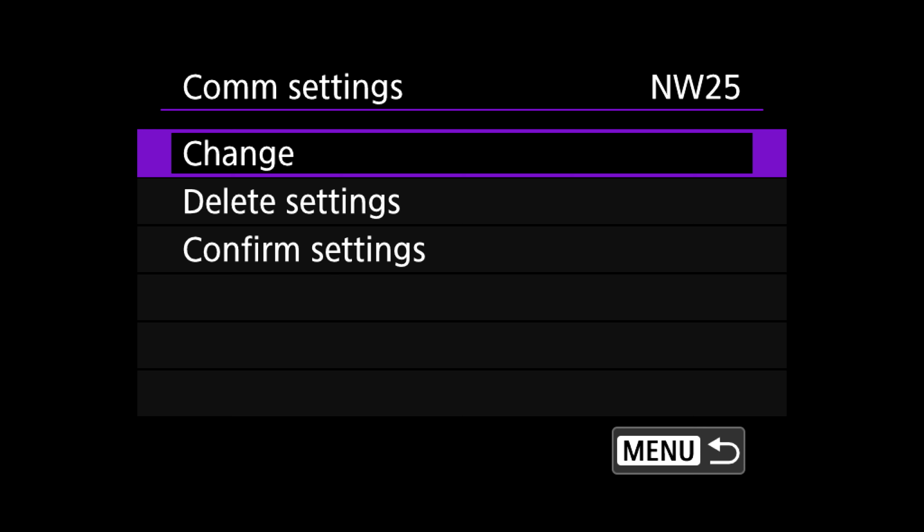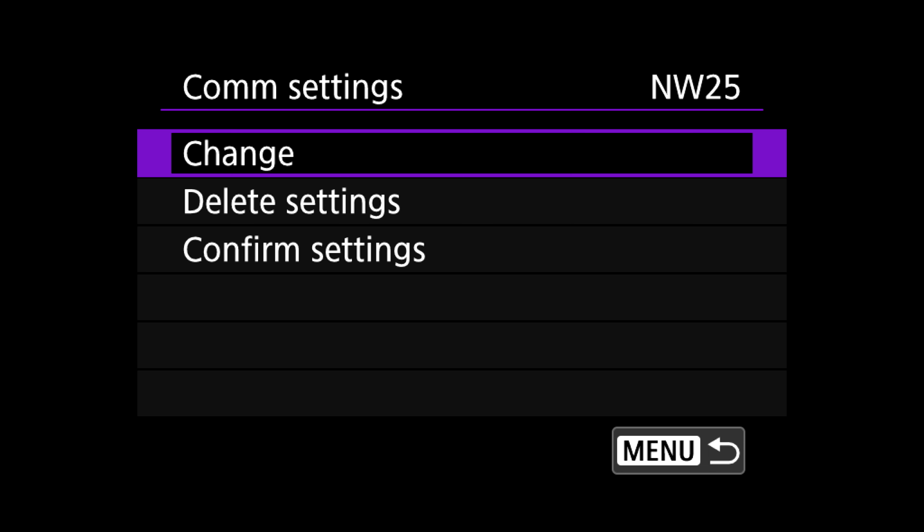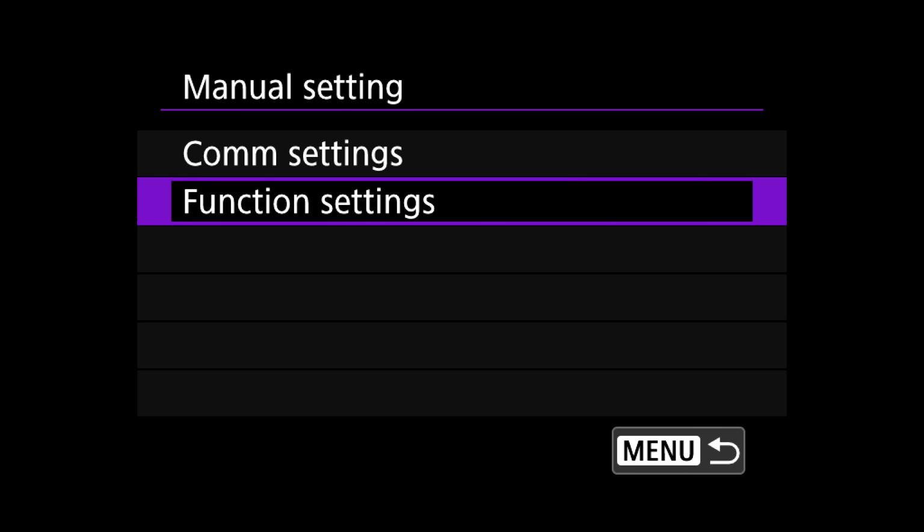You'll then get a message saying communication saved to whichever slot you chose. If you hit menu, the COM setting menu will now allow you to edit, delete, or confirm these settings. Hit the menu button twice to go back to manual settings. For the second part of the process, we're going to set up the function settings.